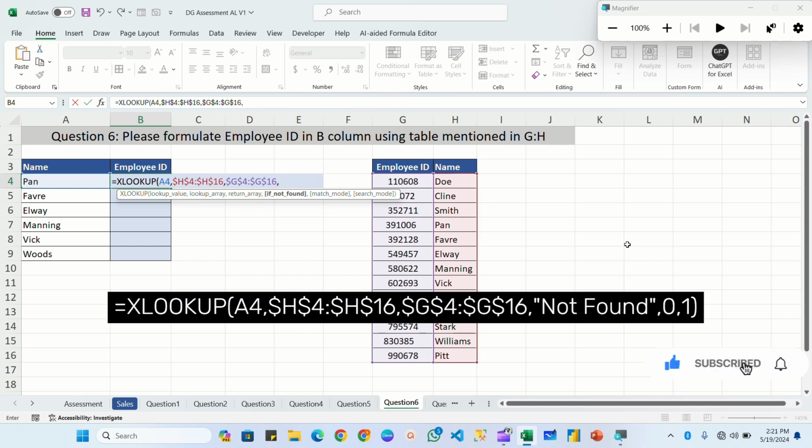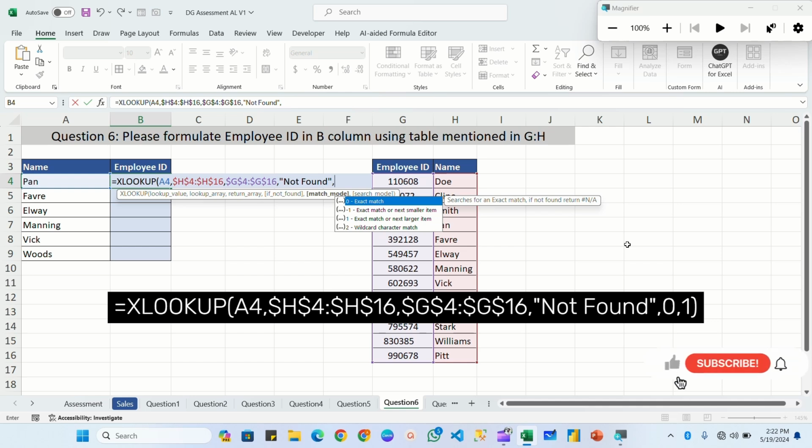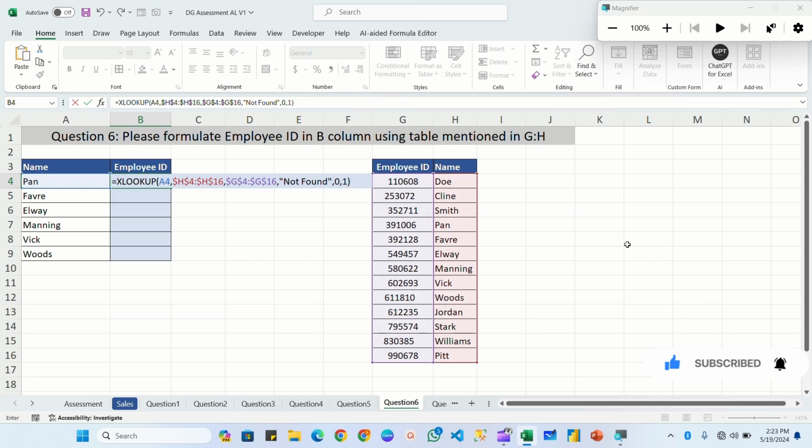here we have another parameter, if not found. This is an optional parameter. If you want to give it, you can. Otherwise you can skip this parameter. But here I will give some information in double quotes, not found, comma, match mode. The names we have should exactly match, so we will pass 0 for exact match, comma, search mode. If you give 1, it will search from first to last. If you give -1, it will search last to first. So here I'll give 1. Close the bracket, hit enter.